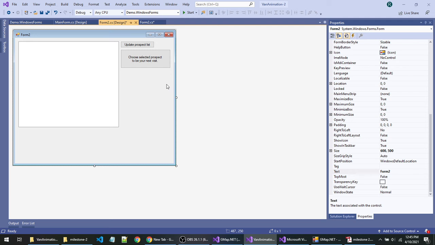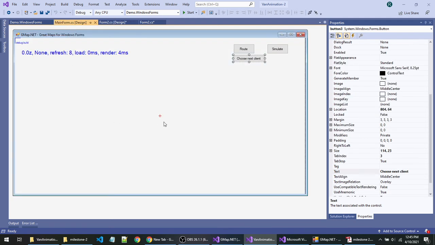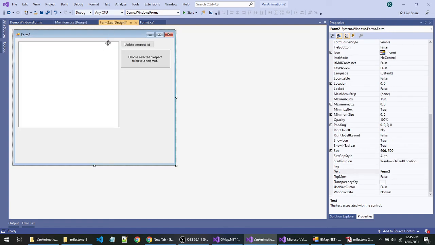So yeah, I think what I had in mind was if I took this map interface, which is basically forked from the van animation interface, and you have a button here where you just choose next client, my thought process was you click that, and then that takes you to this form over here to choose the client. And in theory, this would get populated from the database.